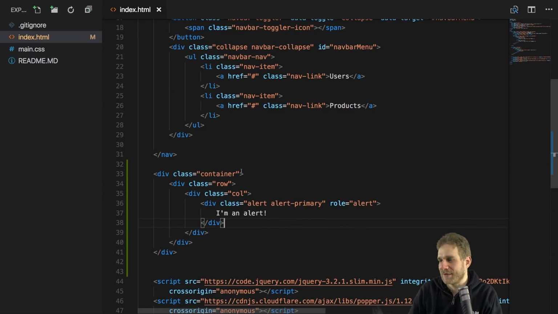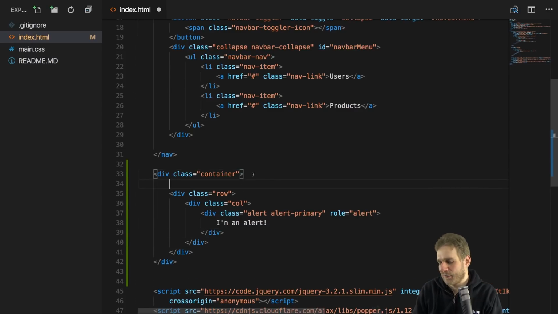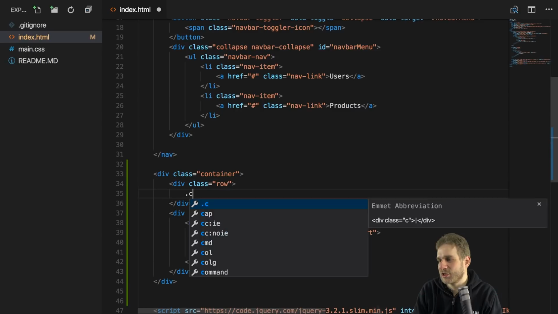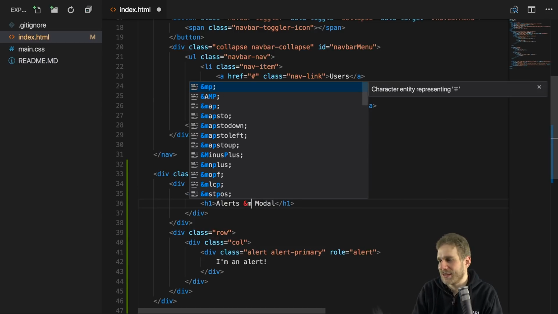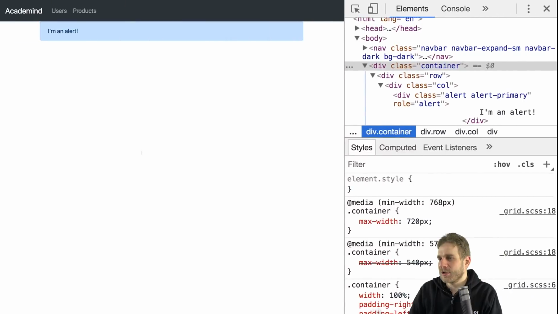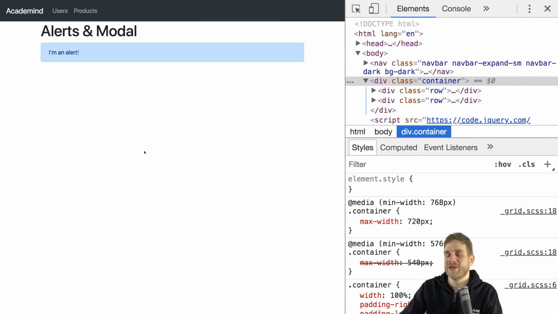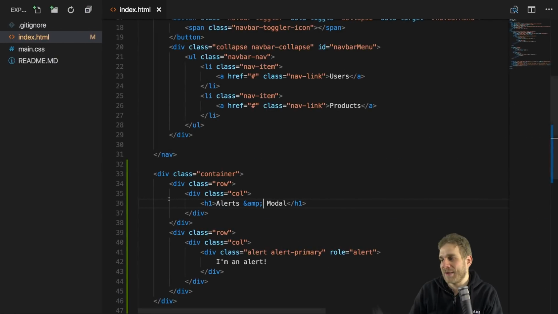either due to some natural element which is added. For example, we could have another class here, another row, another column, and in there an h1 tag where I say alerts and modals. Ampersand, of course. So this is an example setup, but back to that alert. We added alert primary, and as you can see, this is blue.